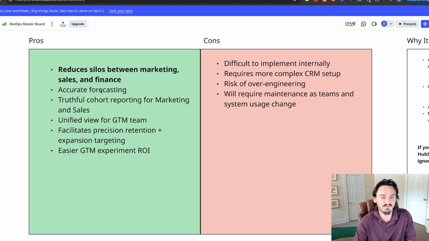Next, truthful cohort reporting for marketing and sales. We talked about it before. Doing any cohort reporting inside of HubSpot is going to be wrong if you do not know what is happening on the back end in terms of revenue collected. Next, unified view for the go-to-market team. Makes everything easier. They're in HubSpot already. Data is accurate.